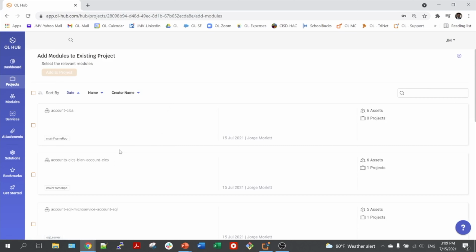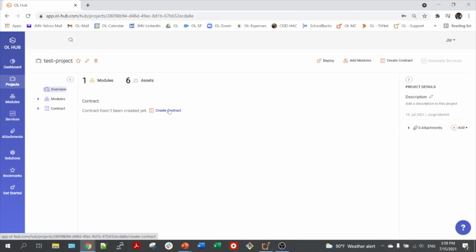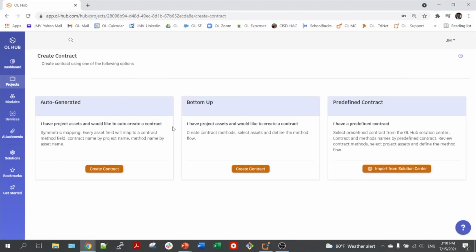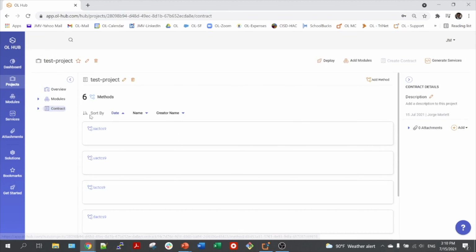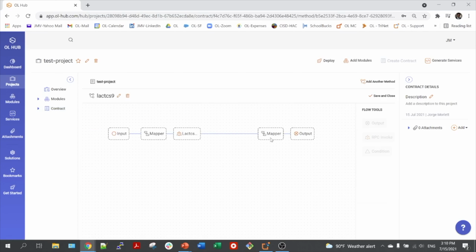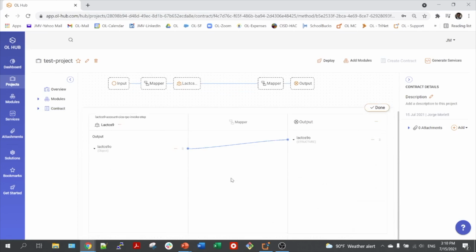Let me show you, for example, modules related to the account. I have a CICS transaction that allows you to manage accounts inside of a mainframe, bank accounts. And I've already put a module there. I just need to create a contract. I can auto-generate a contract, which should be very easy. And then for each one of the methods and the assets that I found, I automatically created those mappings that I needed for the inputs and the outputs.